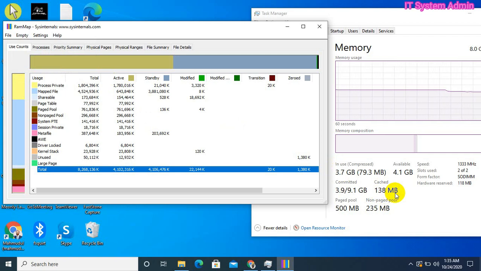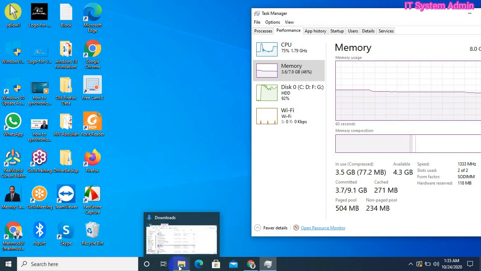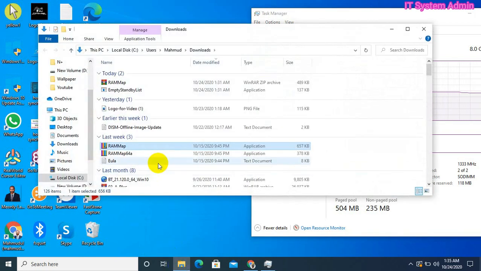This is a manual process. You can delete your cache memory manually from this RAMMap toolkit. Okay, close this. Now I am going to show you how to automatically delete cache memory. Okay.